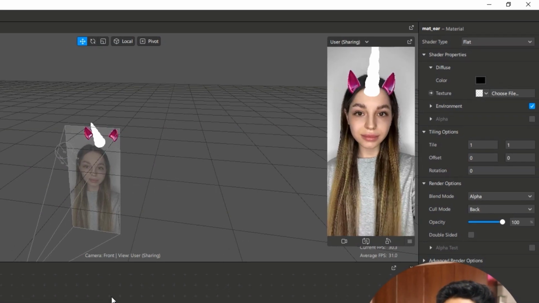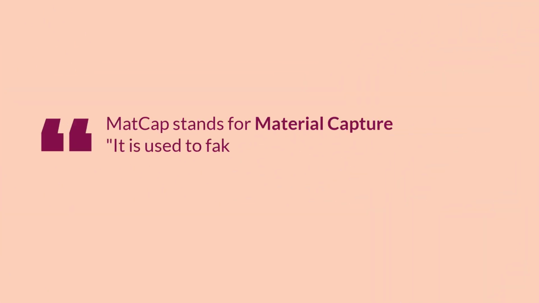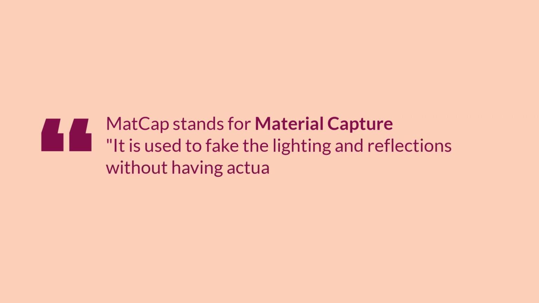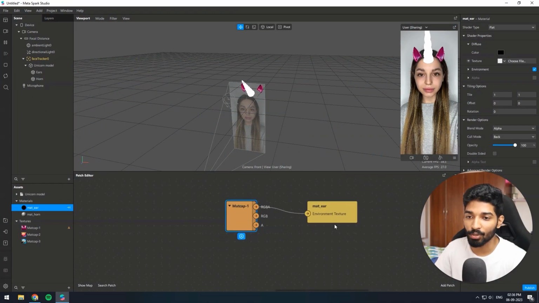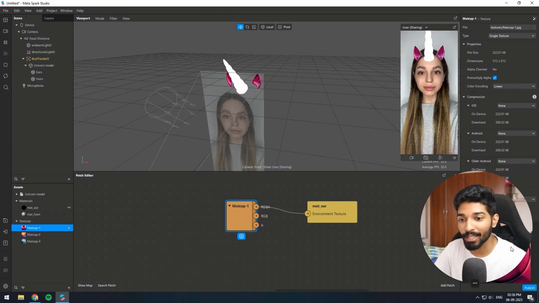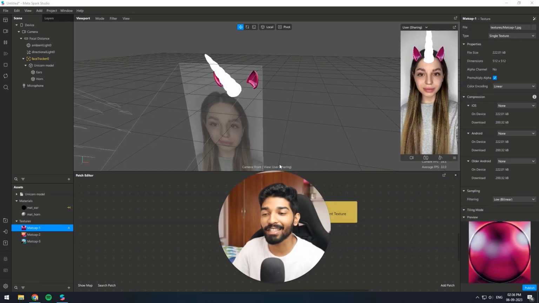Then it will take all the properties of that matte cap material. Matte cap is nothing but material capture. It is used to fake the lighting and reflections of a material without actually having those lights or reflections in the scene. So now you can see it has all the properties of this material and it looks so cool. It's just a flat material.